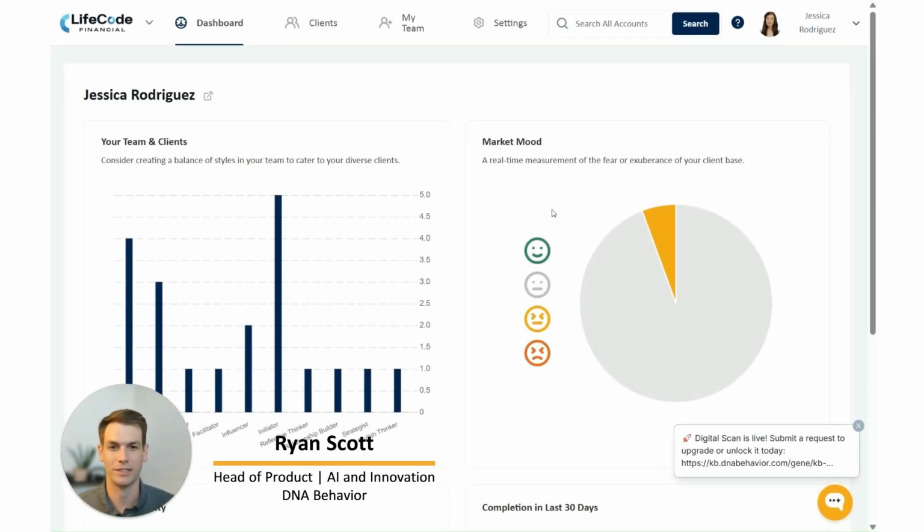I'm the head of products at DNA Behavior, and I'm going to give you a tour of the DNA web app with three distinct sections. First, I'll show you how the account admins use and see the system. Next, I'm going to give you a full tour of the client and user experience of the platform. And then lastly, I'll give you a tour of our award-winning digital scan technology.